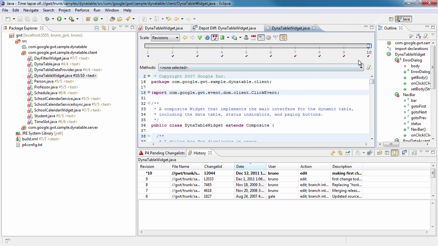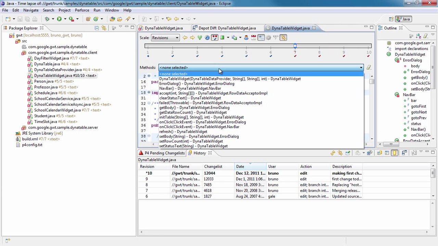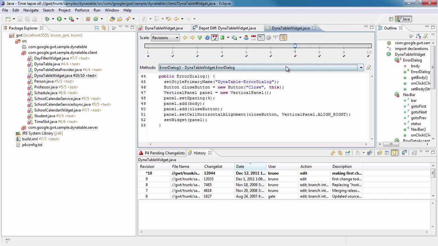That brings up a tool that lets me step back through the history of a file to see how it's evolved. And like some of the other tools in P4 Eclipse, the time-lapse view is language aware. So I can focus on a specific part of the Java class and see how it's changed over time.